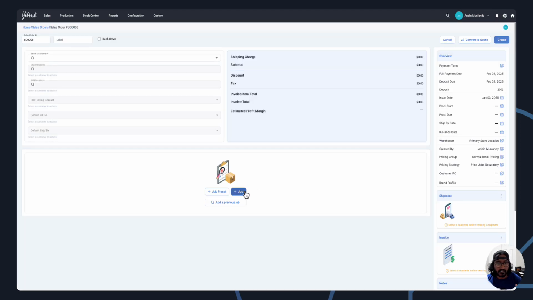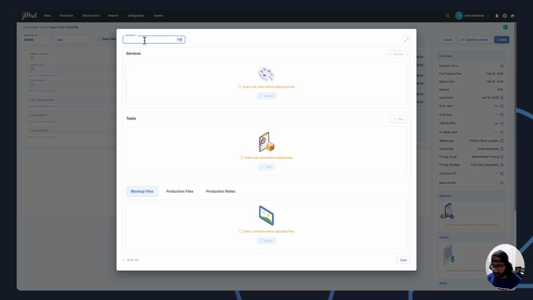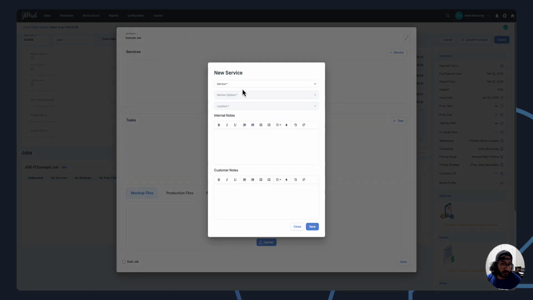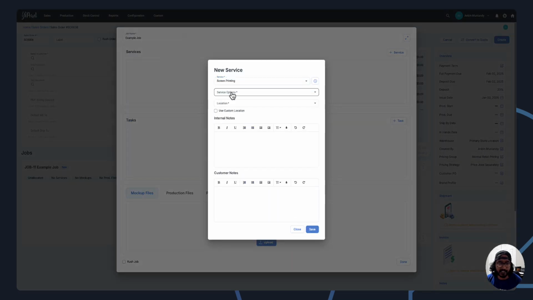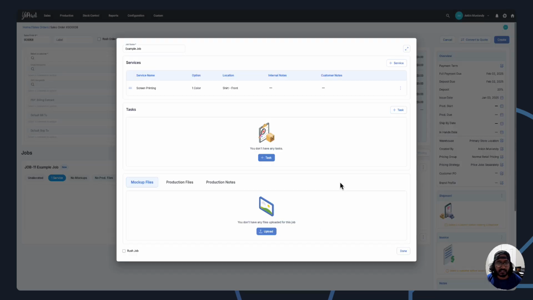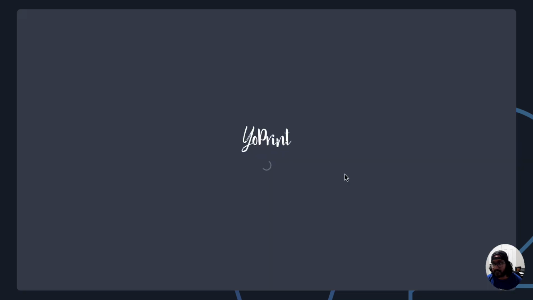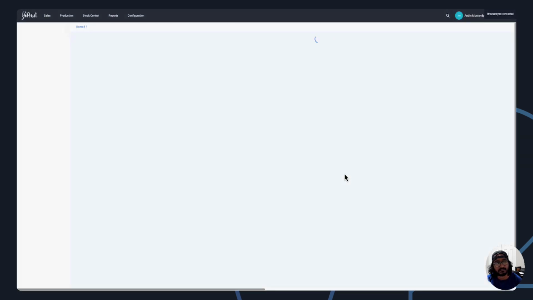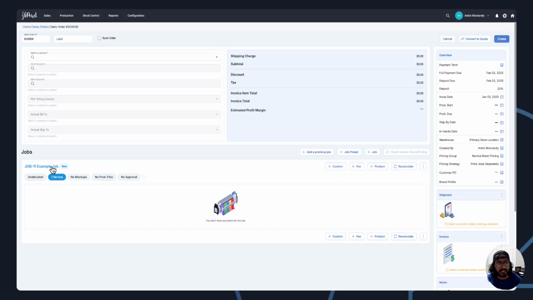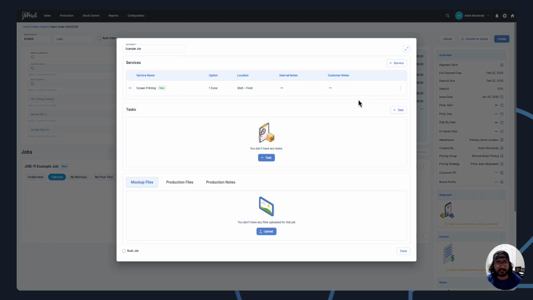So first of all, when you create a job, as soon as you give it a name, it gets created right away. So it's right there. Now let me go ahead and quickly add a service, screen printing one color front. Now if I hit refresh, everything is still there.